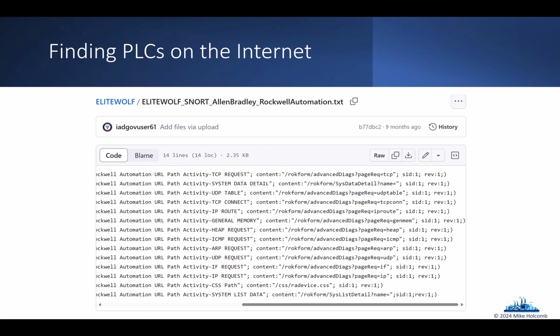So are these the greatest signatures? Probably not. Could they help? Sure, kind of. But it could also generate a lot of false positives as well. So your mileage will vary, right, depending on how, and when and where you use the rules.